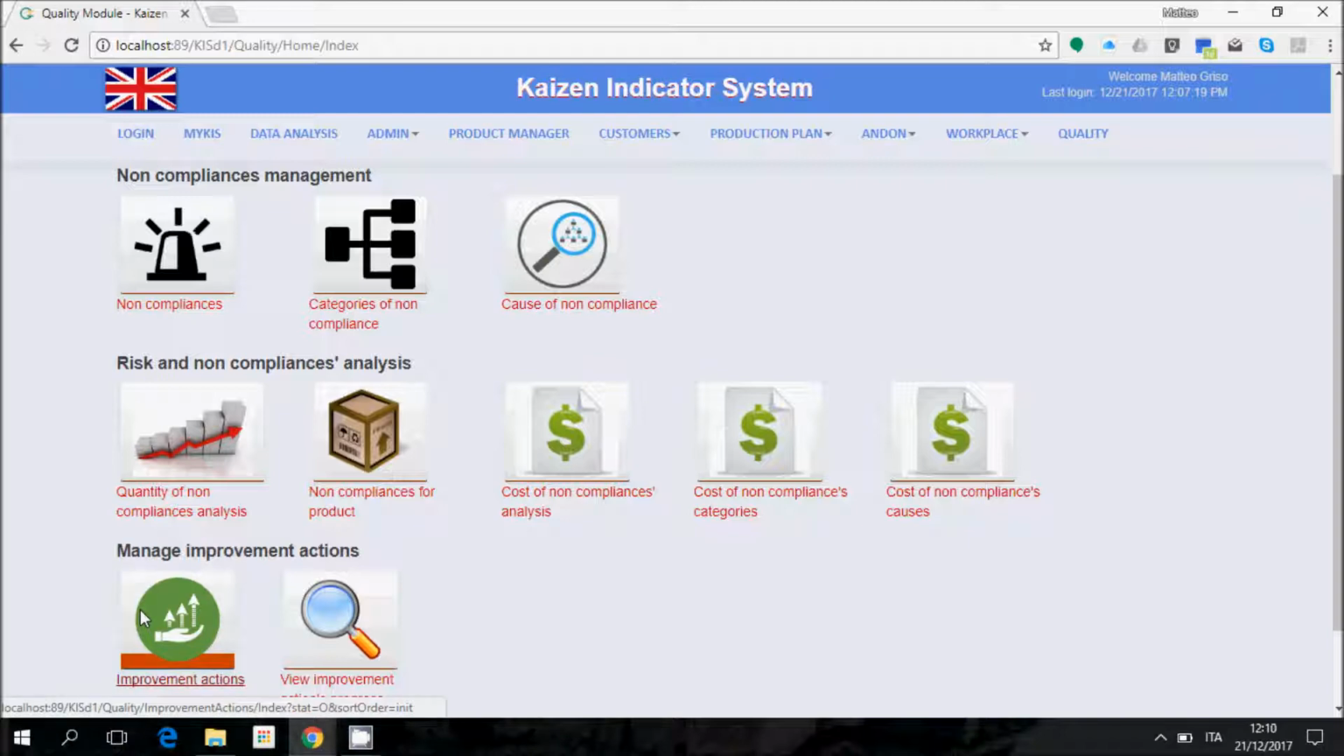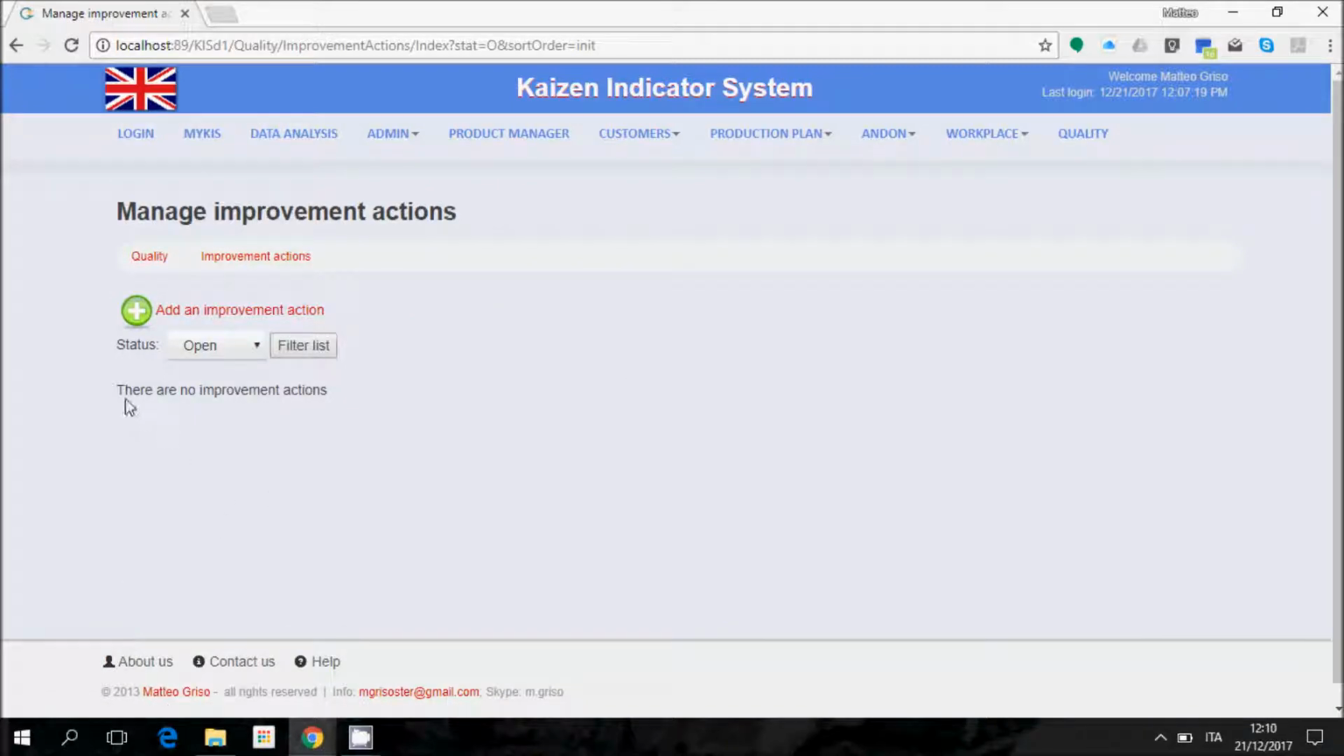The first thing we should do is click on the first icon. In the screen that opens, we will see the list of opened improvement actions. Right now, there are no improvement actions, so we're going to add a new improvement action.